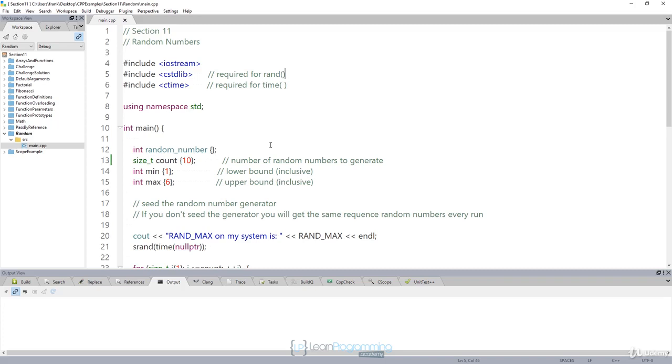So in order to create more real random numbers, we want to seed that random number generator with a different value each time. That way it creates different sequences of values. We'll do that in a second. I'll do it without seeding and with seeding so you can see the difference. But let's talk about what's going on here.